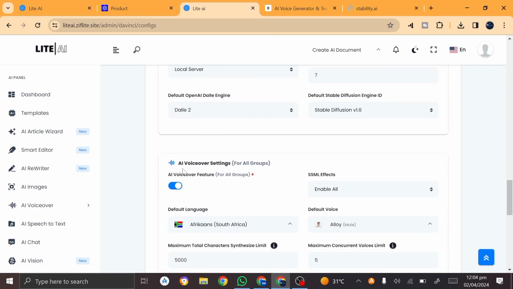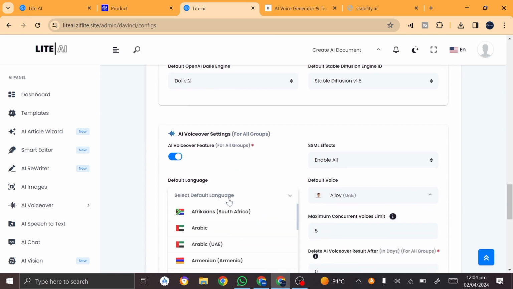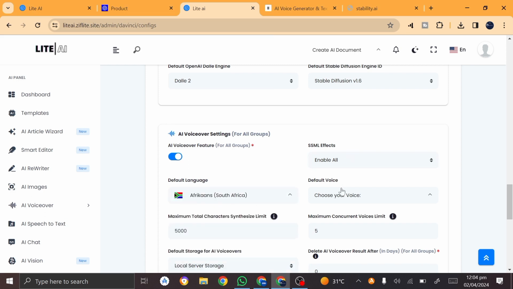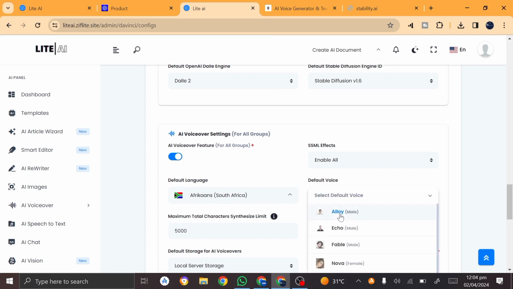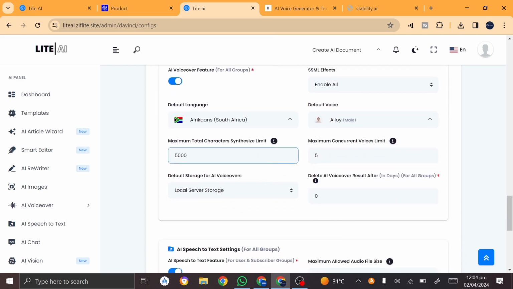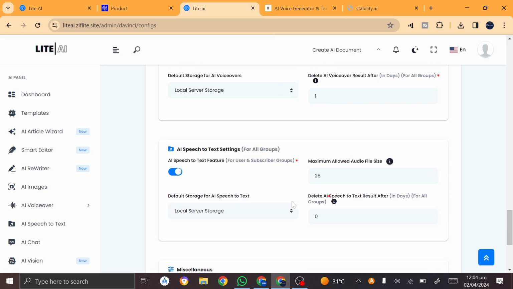Under your AI voice over settings, you want to put your default country as South Africa or any country you choose depending on what you want. Make sure to enable all, choose your voice, choose this. Here you could choose how many characters. Now it says maximum current voice 5. Delete AI voice over results after probably, let me say, a day.